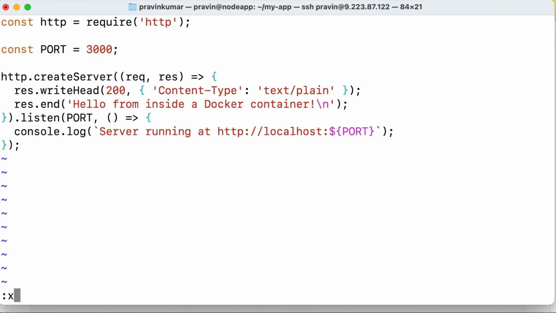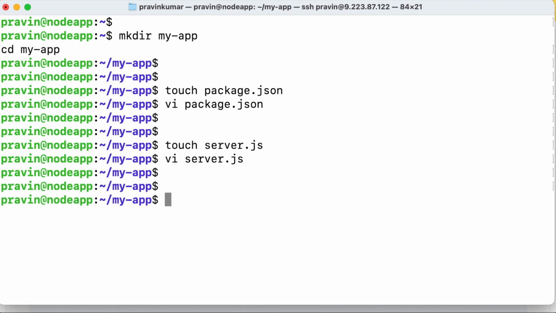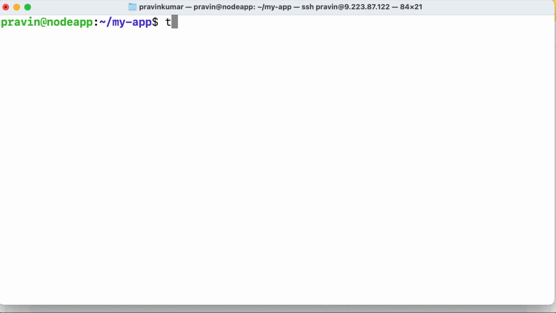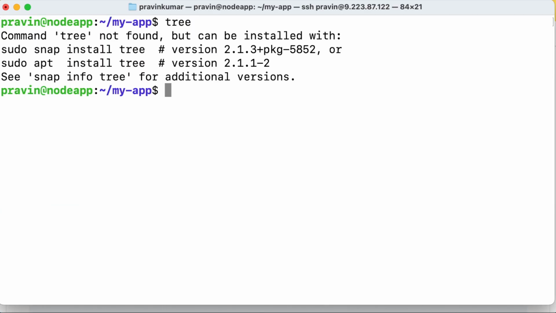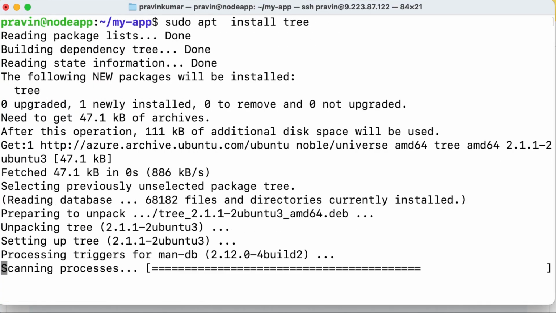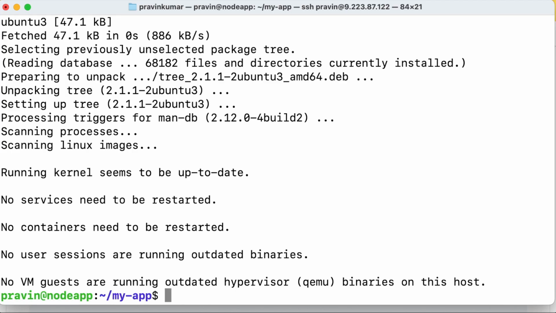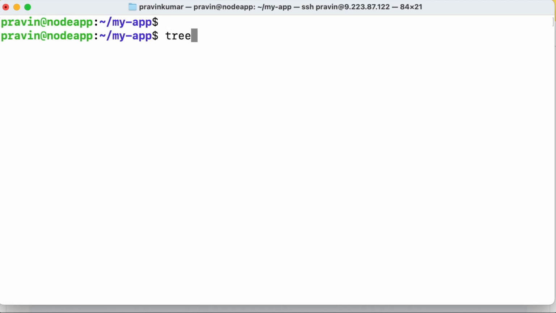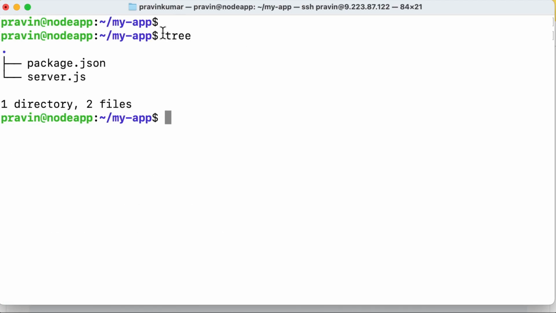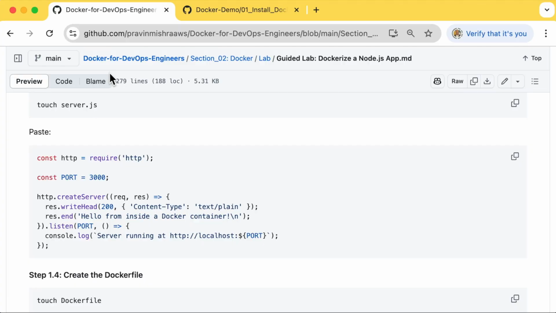So let's save this, and let me clear the screen. If you do tree, I don't think tree is installed here. Okay, we can install it here. I just wanted to show you it has a similar structure to what we saw in the previous session. Let me clear the screen, then run the tree. Now we see in my app we have package.json and server.js, right? And one file is missing, the Dockerfile, correct?